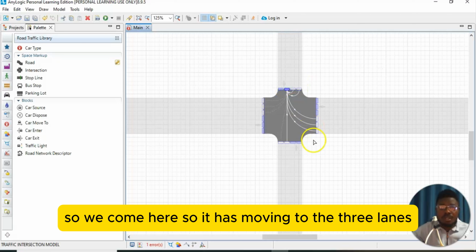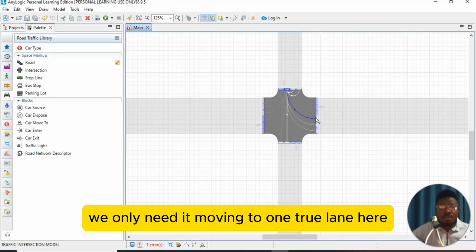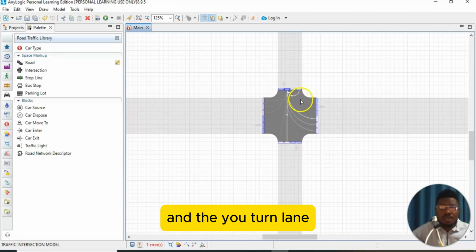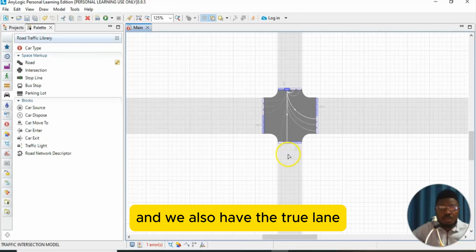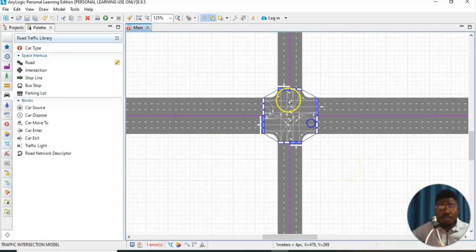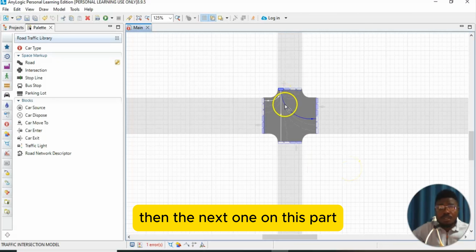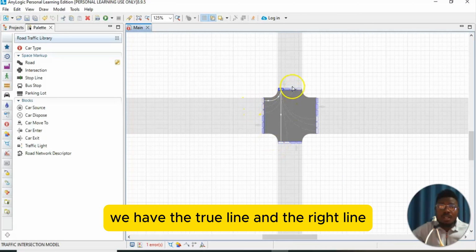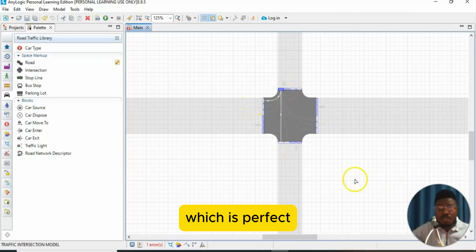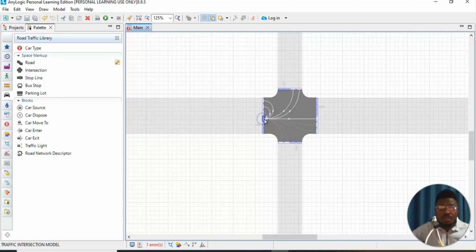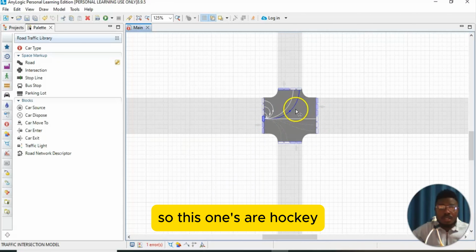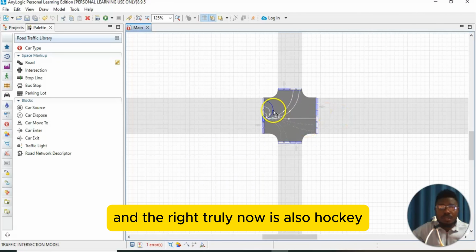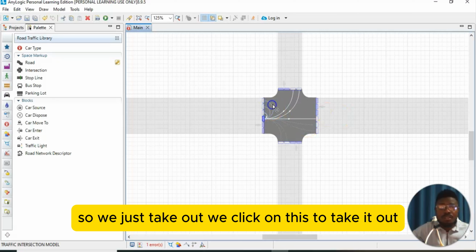So we come here, and it has moving to the three lanes, which is not what we want. We only need it moving to one through lane here, and the U-turn lane we only want one of it, and that is this. And we also have the through lane. Then the next one on this part, we have the through lane and the right turn lane, which is perfect. Moving here, we have many lanes, so these ones are okay, and the right through lane is also okay. So we just take out, we click on this to take it out.